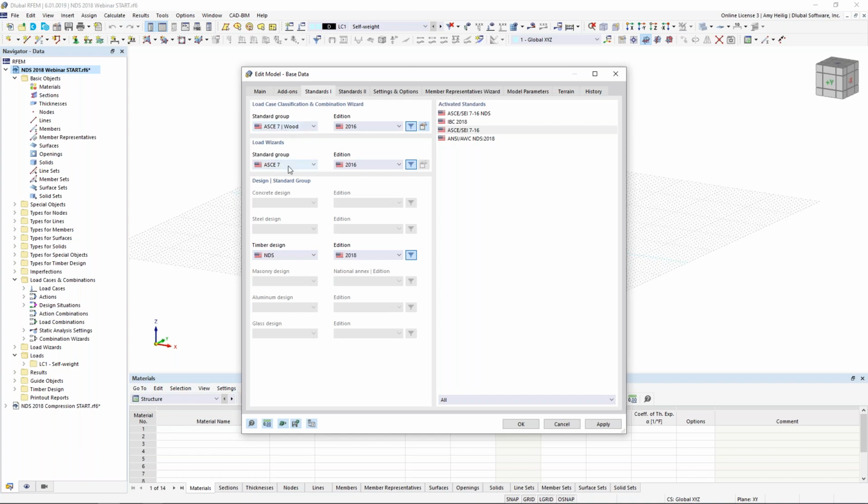We can also take into consideration these automatic load wizards for snow and wind load according to the ASCE 7. The wind load is still in development, but we'll be seeing with our first example today how we can automatically generate those snow loads on our structure.